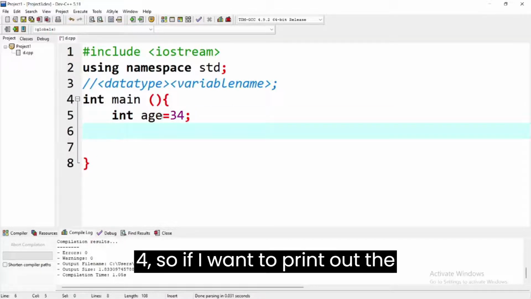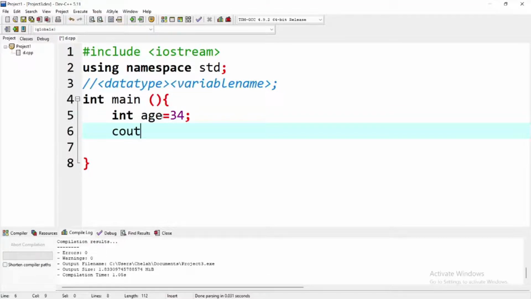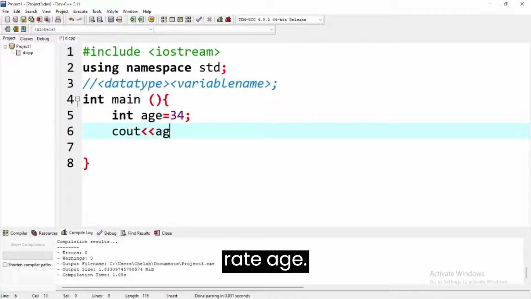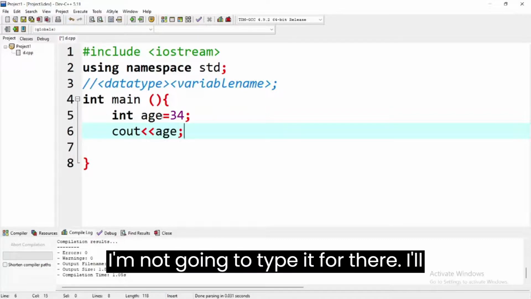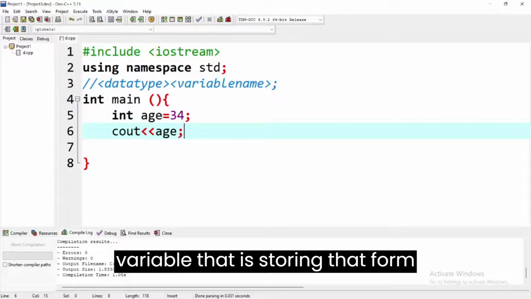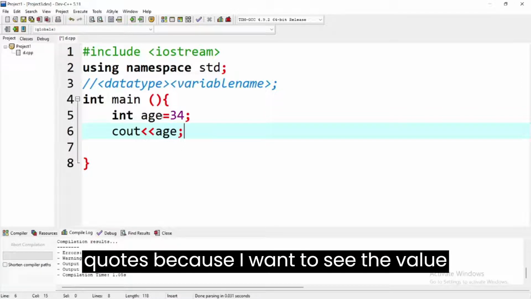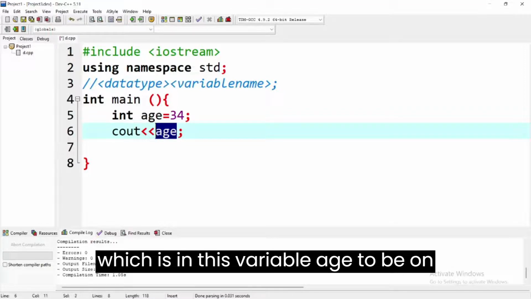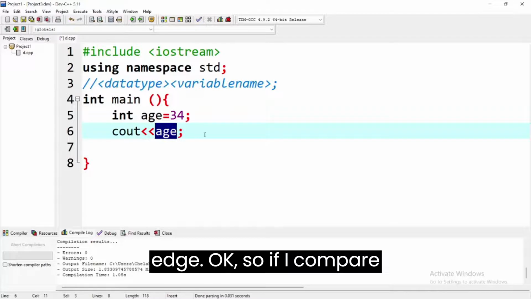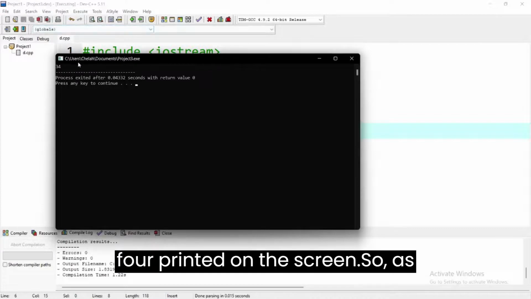So if I want to print out the age on the console, I'll use the statement cout as usual. Then after cout, I'm going to write age. I'm not going to type 34 there. I'll type age. Why age? Because age is a variable that is storing 34. And I'm not putting this age in double quotes because I want to see the value which is in this variable age on the console and not the word age. Okay, so if I compile this, you see we are going to have 34 printed on the screen.